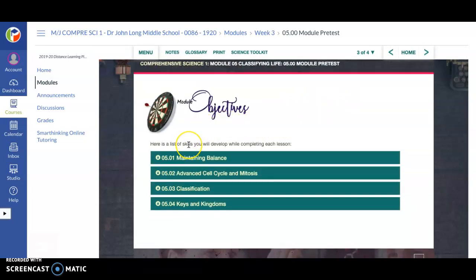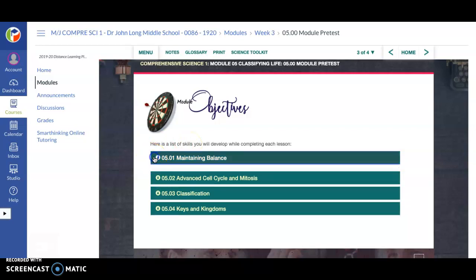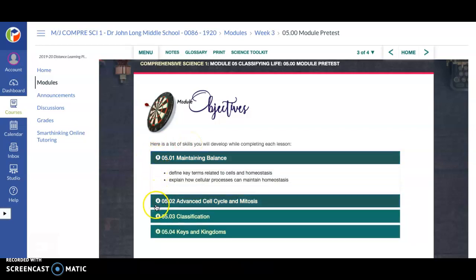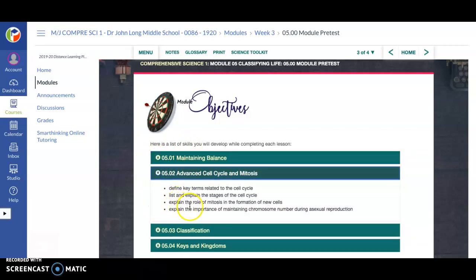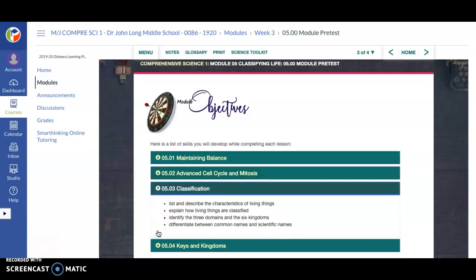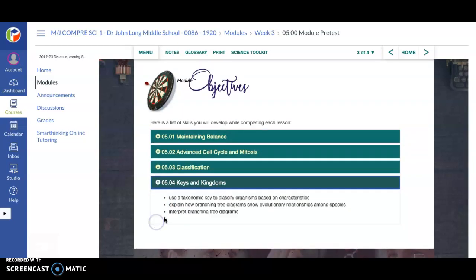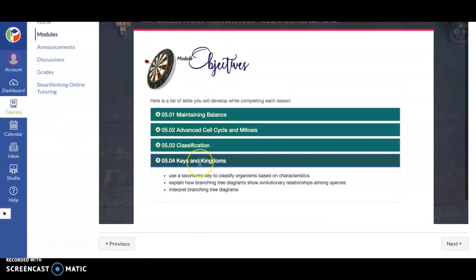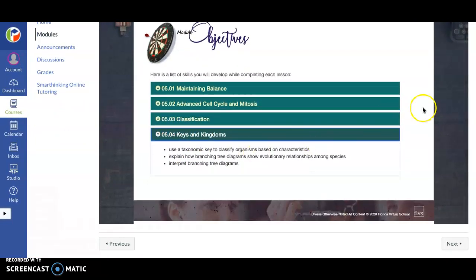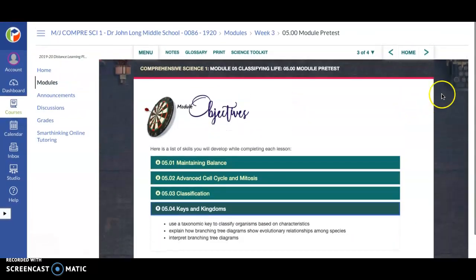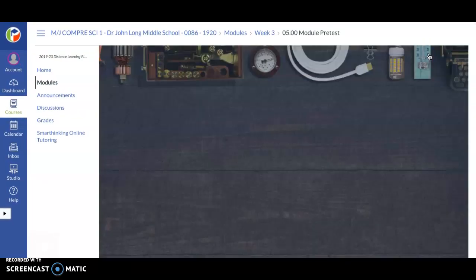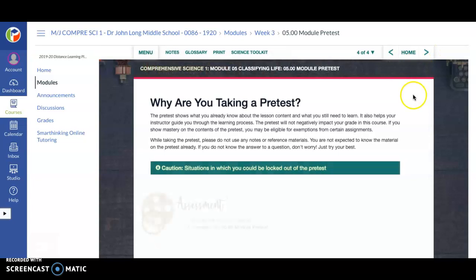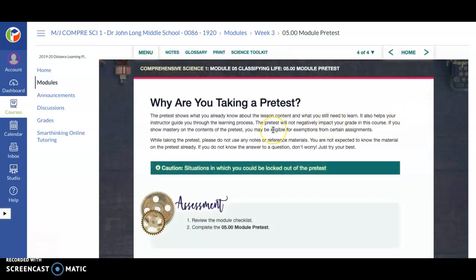This just shows some of the skills that we're going to be learning on maintaining balance, advanced cell cycle and mitosis, classification, and keys and kingdoms. And again, guys, as you go through, always make sure to scroll all the way down to the bottom. Make sure you've seen everything in the slide, okay? Because sometimes there are things hidden at the bottom that you don't always see.